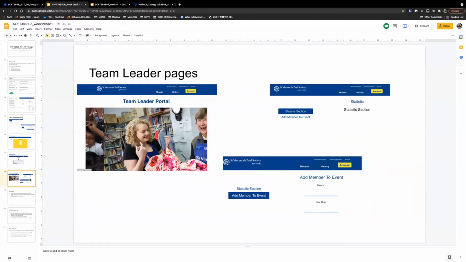During the break, I started building the front-end team leader pages, and there are two functionalities of the team leader I created in the break, which are the statistics section and add member to event. And I need to improve this function after applying the backend functionality with the front-end, and that's all for the team leader page in the break.